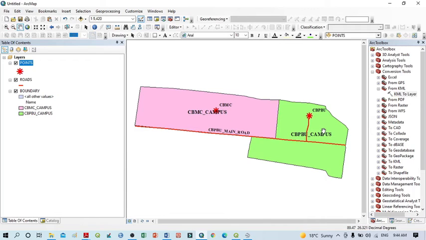So this is the tutorial about the conversion of Google Earth digitization, point and polygon, into shapefile in ArcGIS.